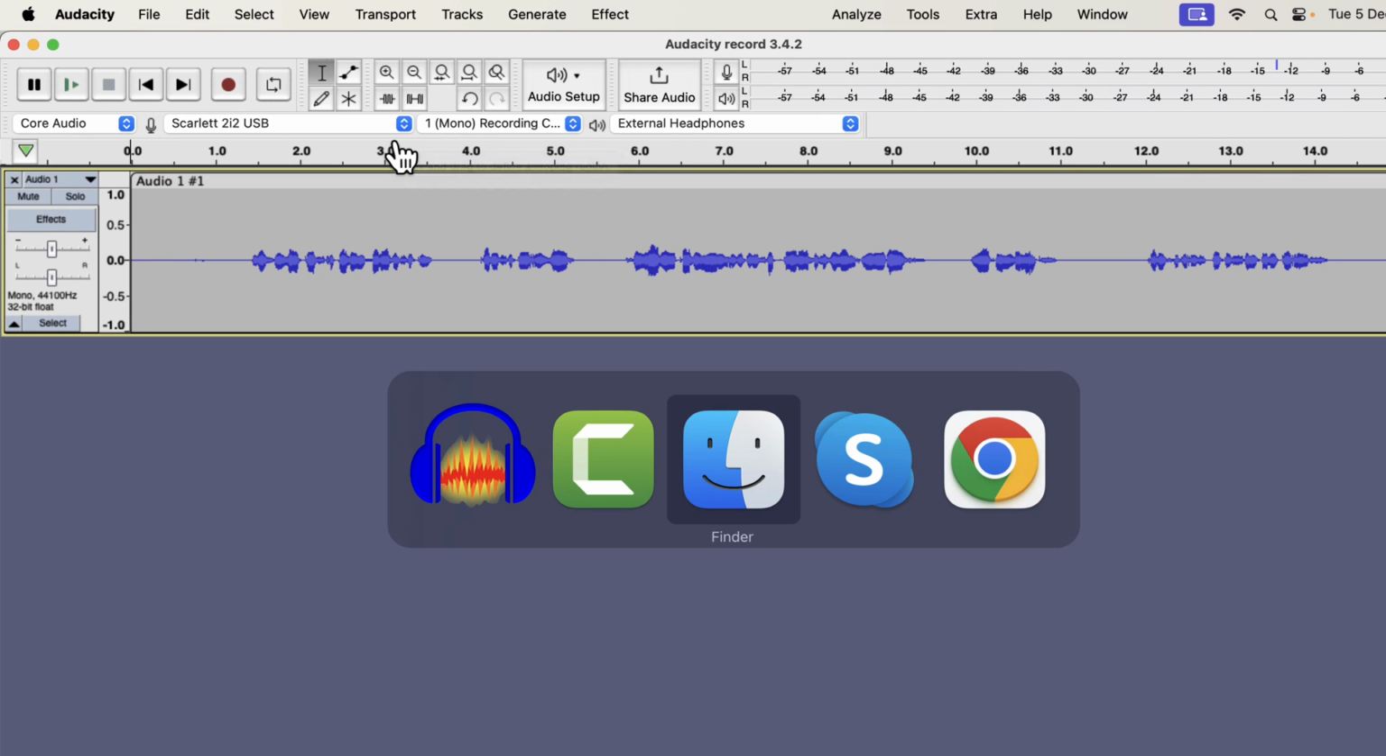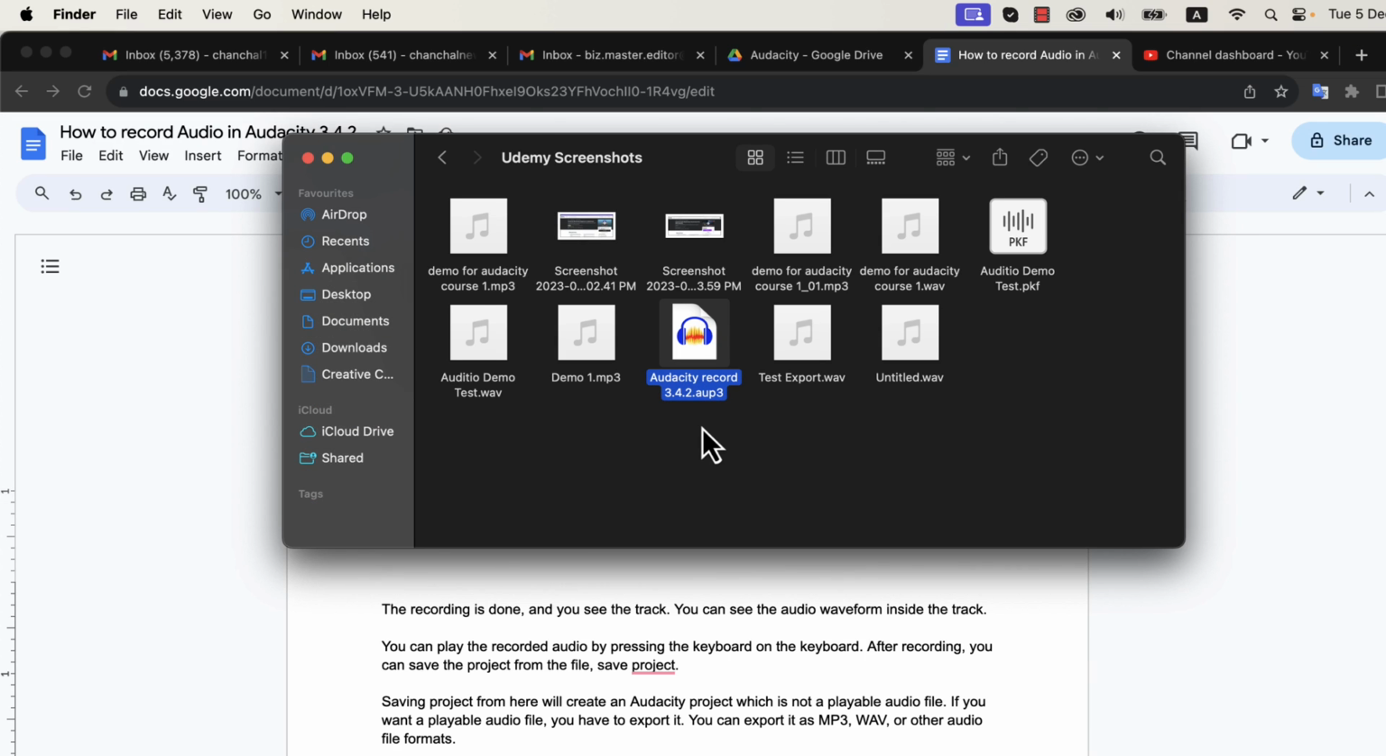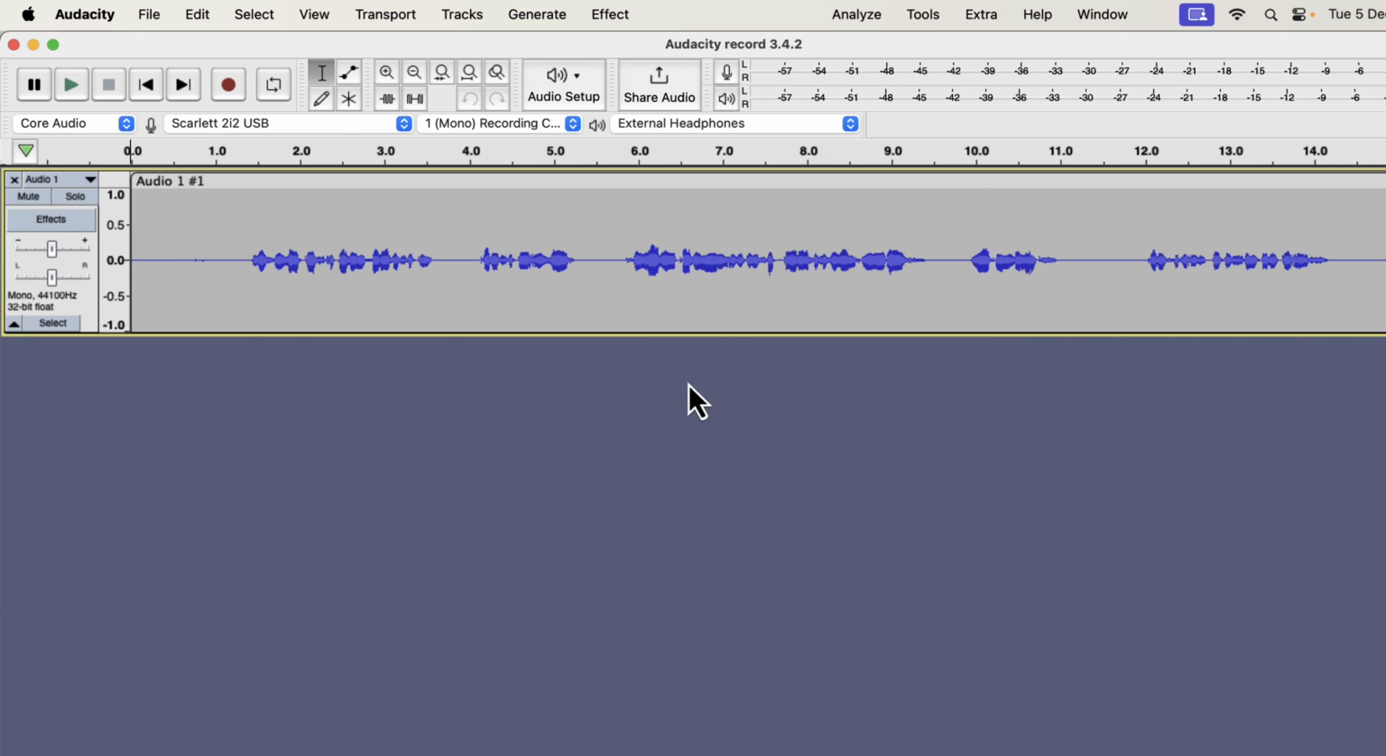If I check the folder now, I will see the Audacity project. Here is the Audacity project I just saved. You can open the project at any time by double-clicking on this OP3 file. I am closing Audacity to show you how to open this project file. You see, opening the project file is simple, and you get the same audio. You can play the recorded audio by pressing the spacebar on the keyboard.